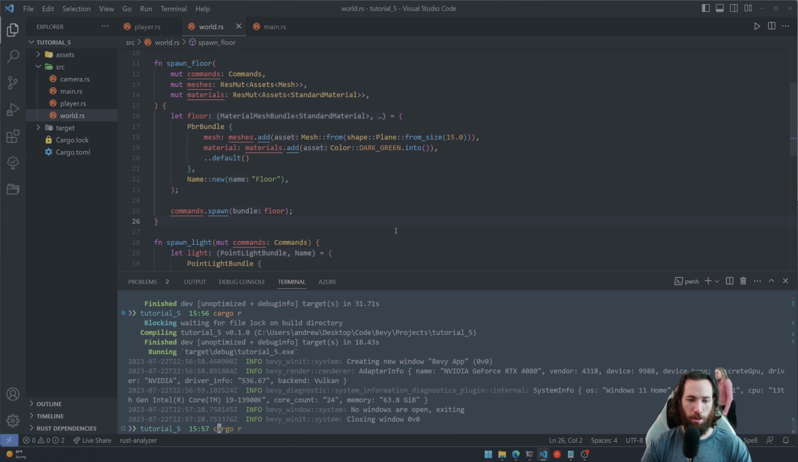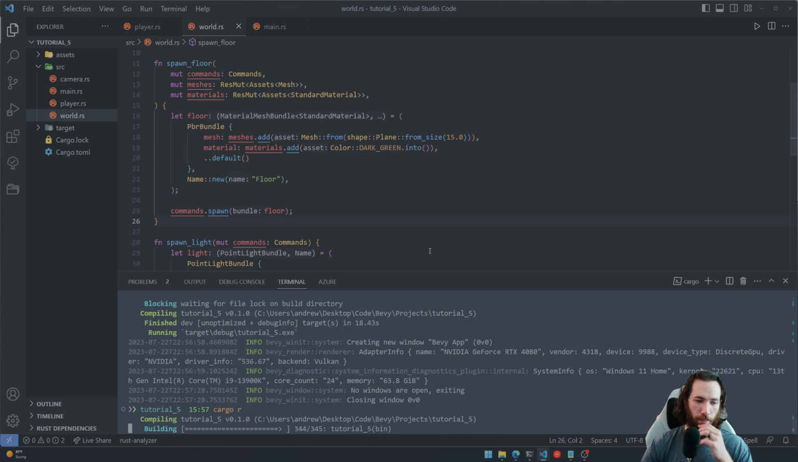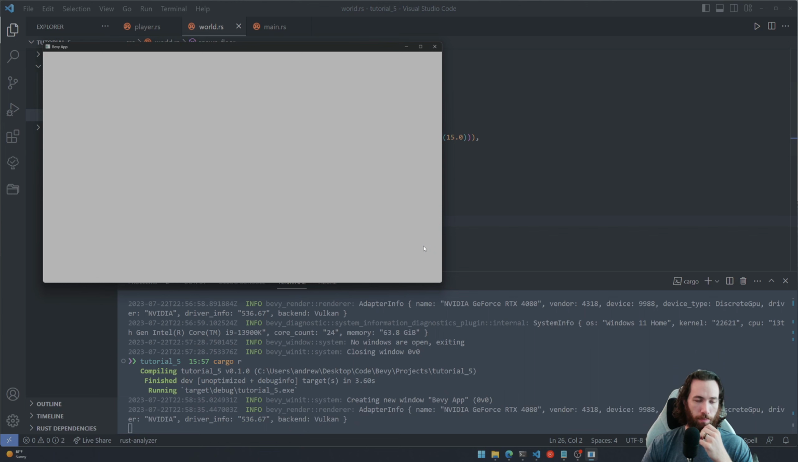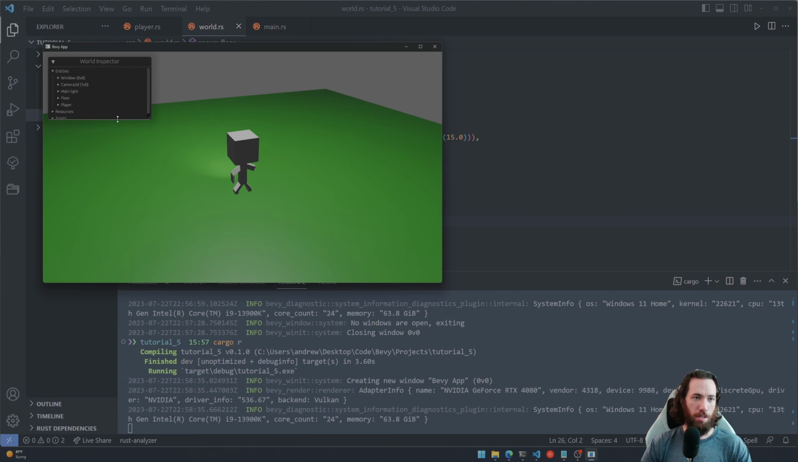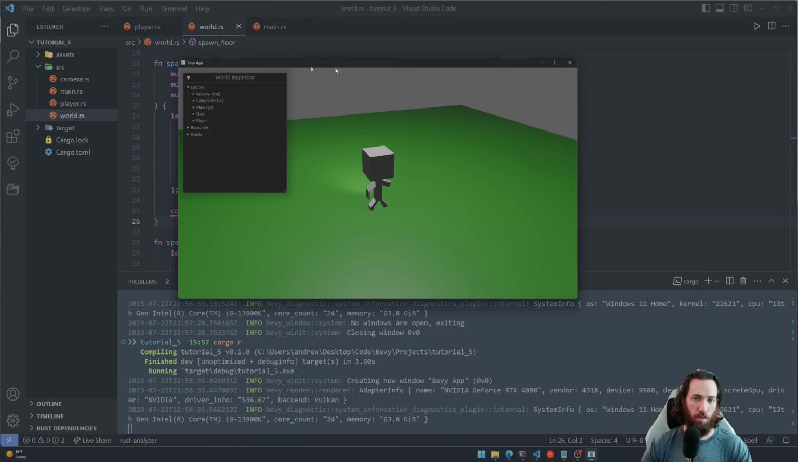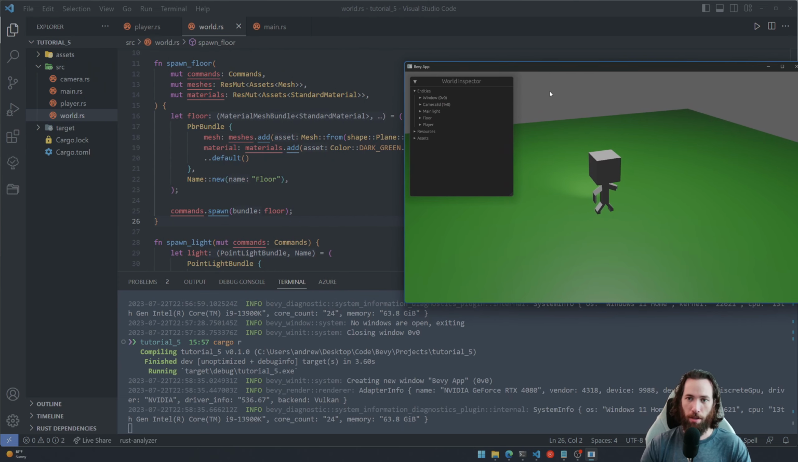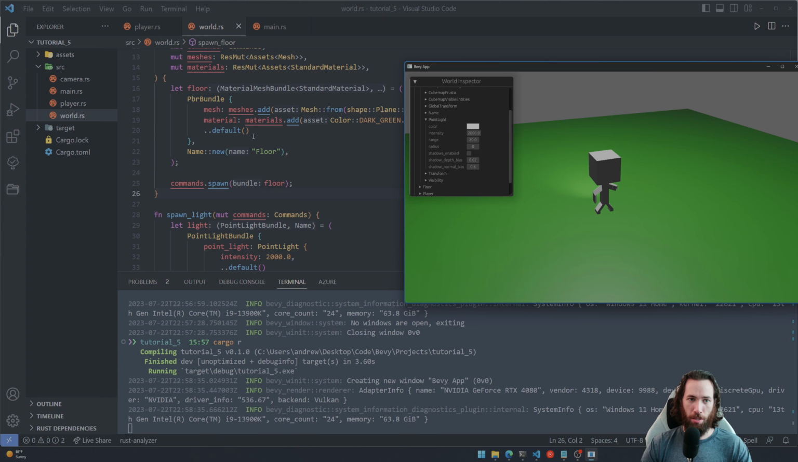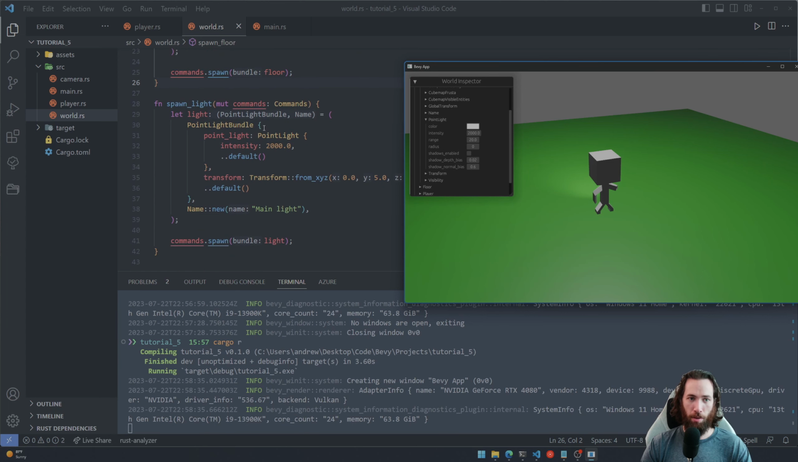So now if we go ahead and run this project, you're going to see in this world inspector we have some names that make sense. So here's our main light, and we want to modify some of the properties on here, and I'll show you how to do that. If you go to the main light dropdown and then go to PointLight, here's a bunch of properties that we can change. If we go to the same area in our actual code, the spawn light system, here's that PointLightBundle, and here's the intensity that we have set to 2000.